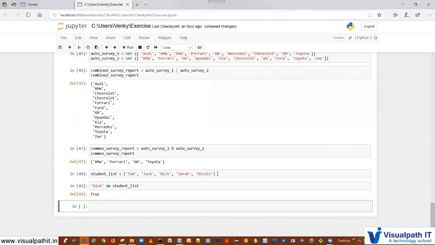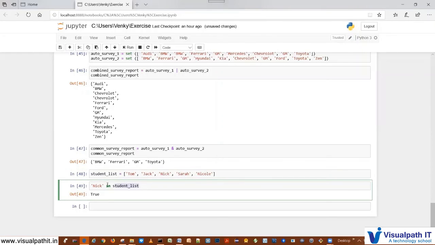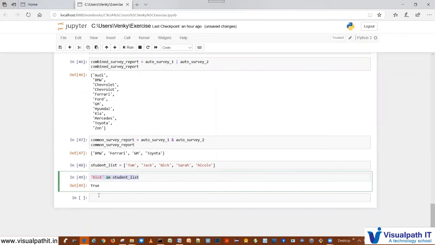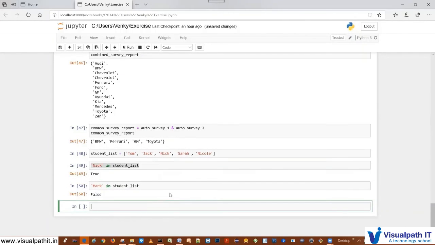We have declared a list called student list, which contains items Tom, Jack, Nick, Sarah, and Nicole. Now, if we want to find whether Nick exists in the list, we can give a statement like this: Nick in student list, which returns a Boolean value, true or false. So if Nick was not present in the student list, it would have returned the Boolean value as false. So let us check Mark in student list, which is not there in the student list. This returns a false.